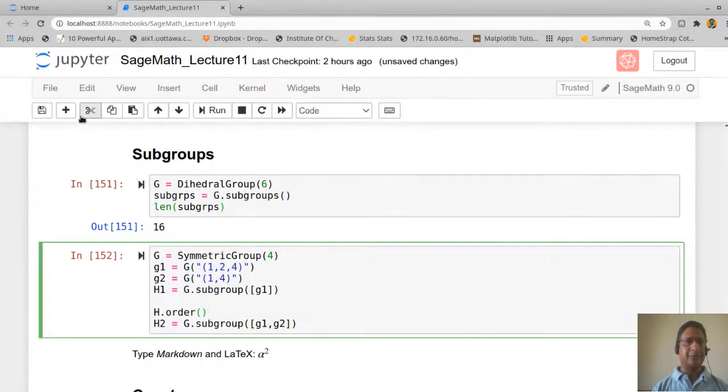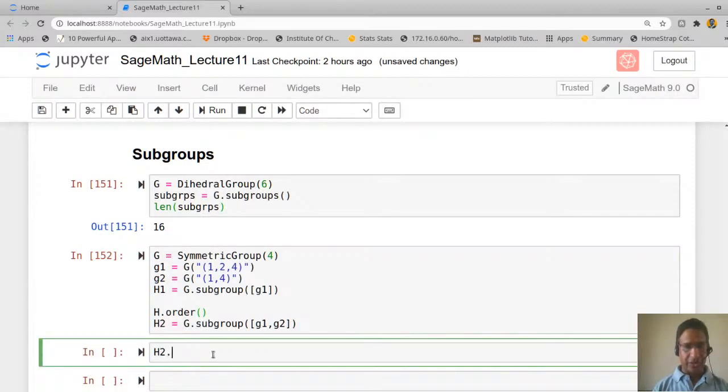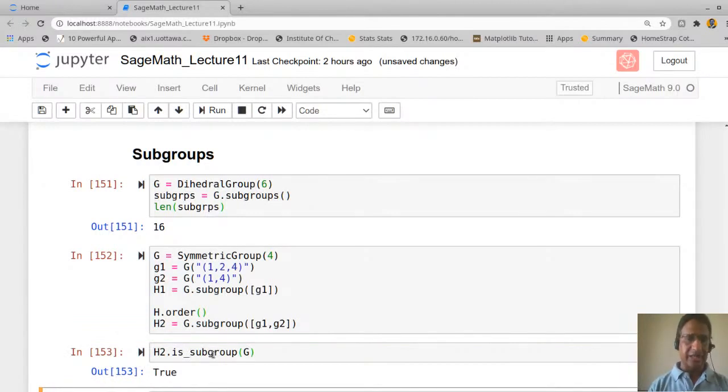You can check whether they are subgroups. If I say H1 or H2 dot is_subgroup of G, the answer is true. That's how we have generated them. So not only can you generate a subgroup, but you can list all the subgroups of a finite group. Of course, when the group is of large size, listing all the subgroups may be possible, but it may take a lot of time. So you should not try listing all the subgroups of a group in case the group is of very large order.